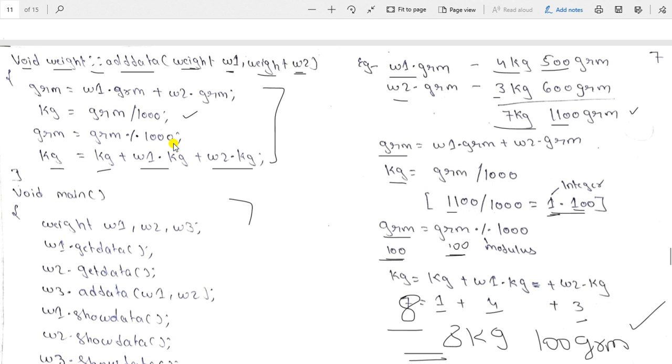On the next line, kg equal to gram divided by 1000. So whatever the gram is, if it is above 1000, 1100 divided by 1000, the result is 1.100, so 1 is in integer form, you must remember this. On the next line, gram equal to gram modulus of 1000. What is this remainder? Remainder means leave the integer part, and take whatever is after the decimal. The 100 is there, 100 modulus 1000, so the resultant will be 100, and that 100 will be stored in the gram.